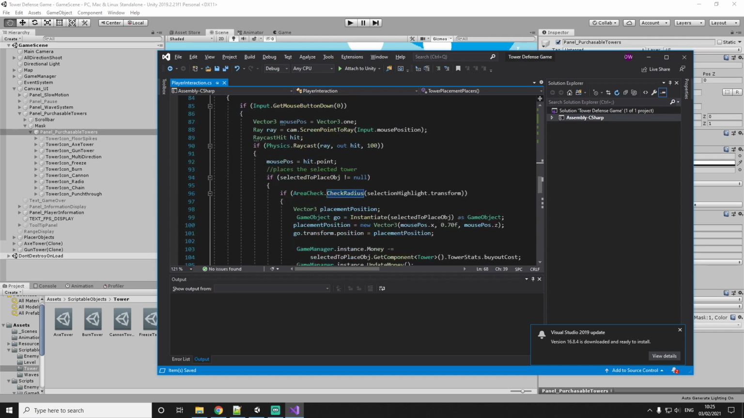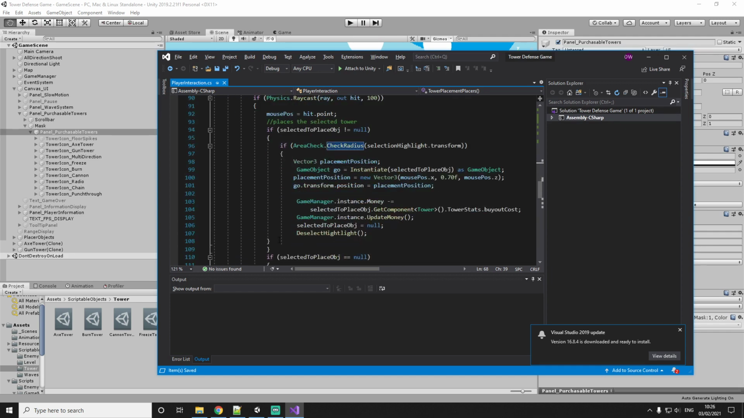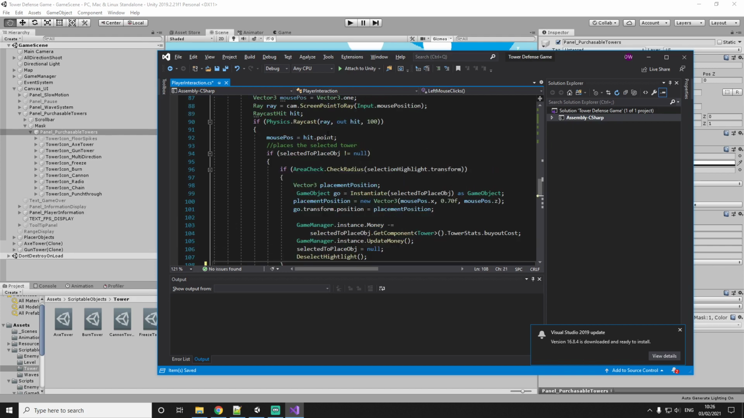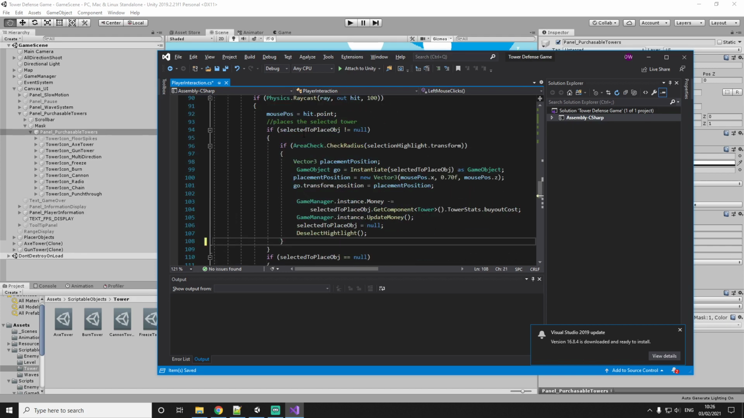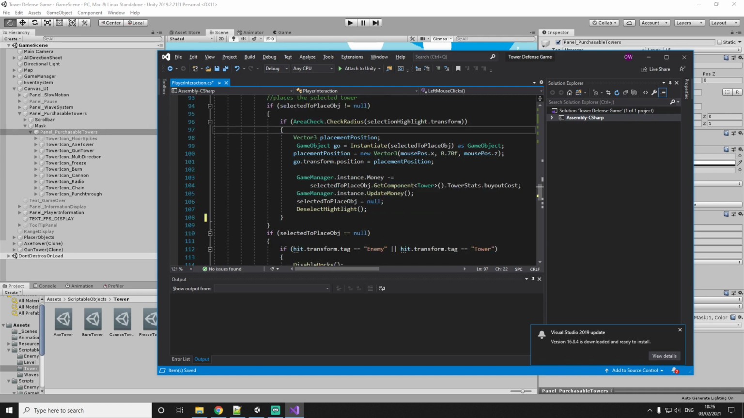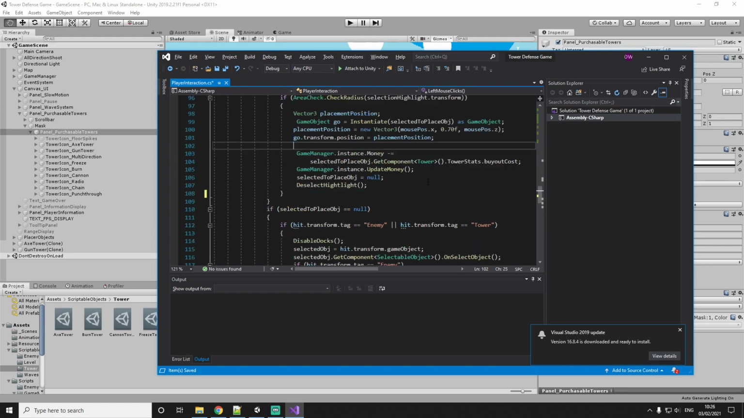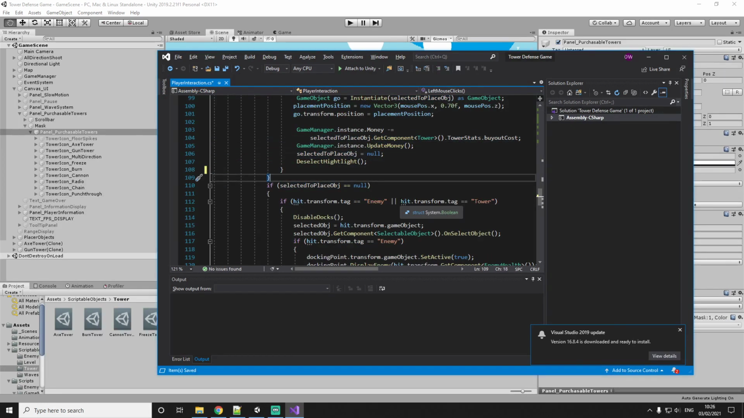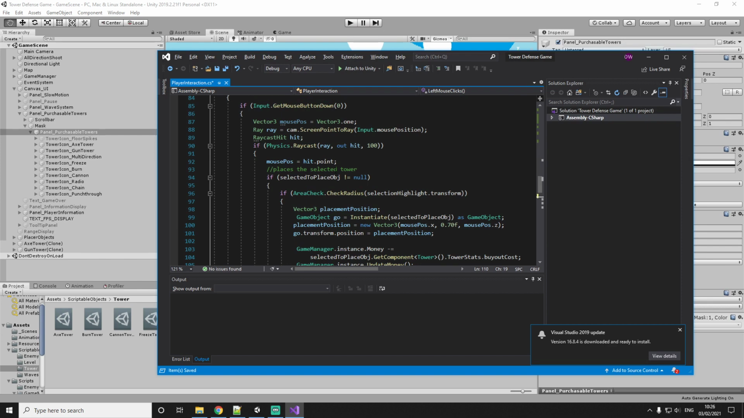Now, left mouse clicks does the exact same thing. We draw up a raycast. We check if we can place it using the area check, because when we move our mouse around is one thing, but when we click, we need to make sure that after that click there is nothing blocking. And then we place it on the position of our mouse. The only position that we change is the y-axis, because we always want it to be at the same level. And we of course subtract money, etc. So yeah, it places the selected tower.